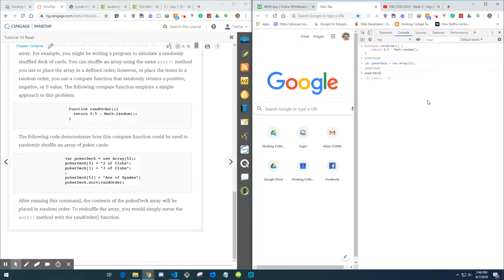So poker deck index value of 0 equals 2 of clubs. Poker deck index value of 1 equals 3 of clubs. Poker deck index value of 51 equals, try that again, equals ace of spades.